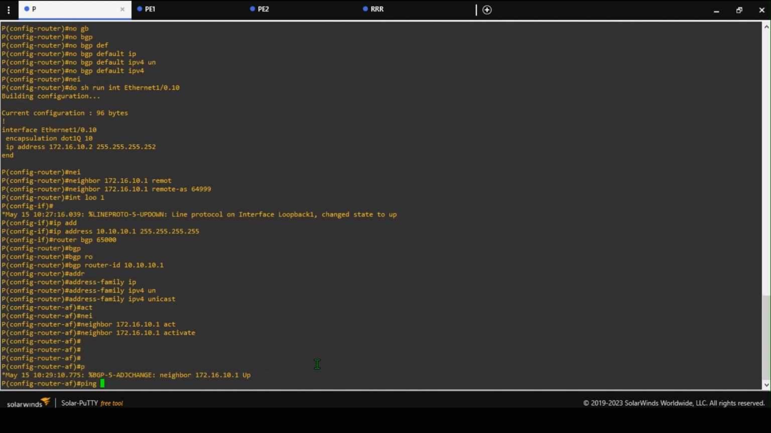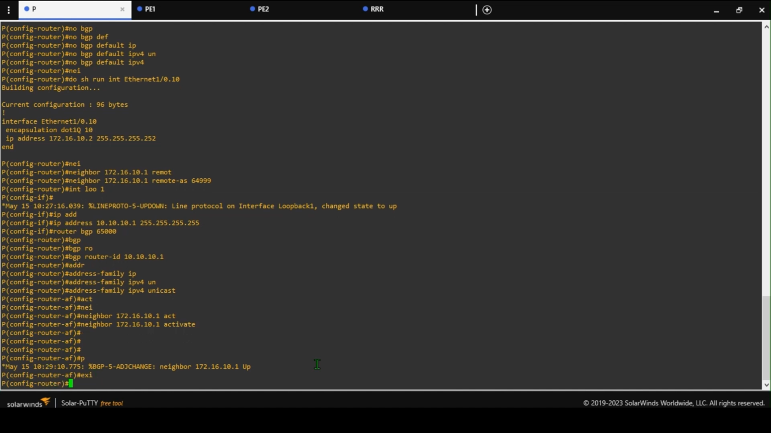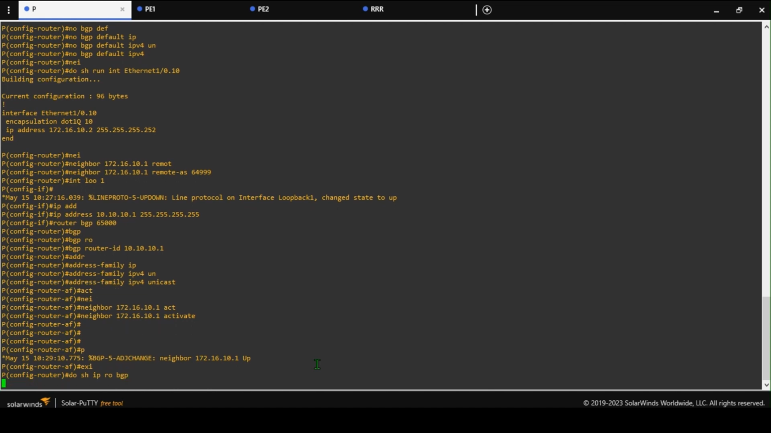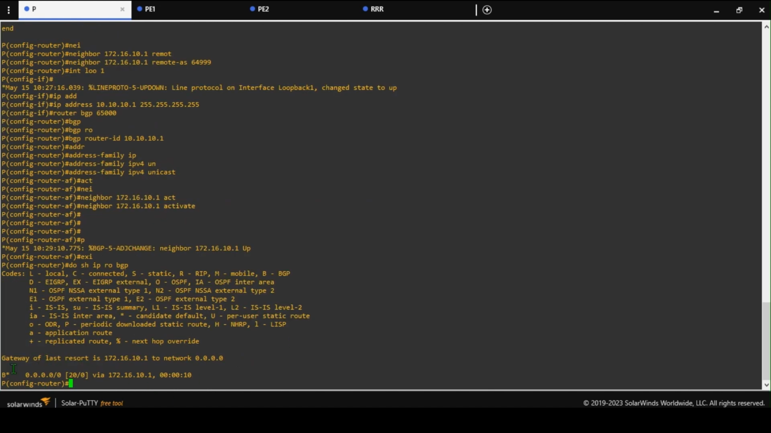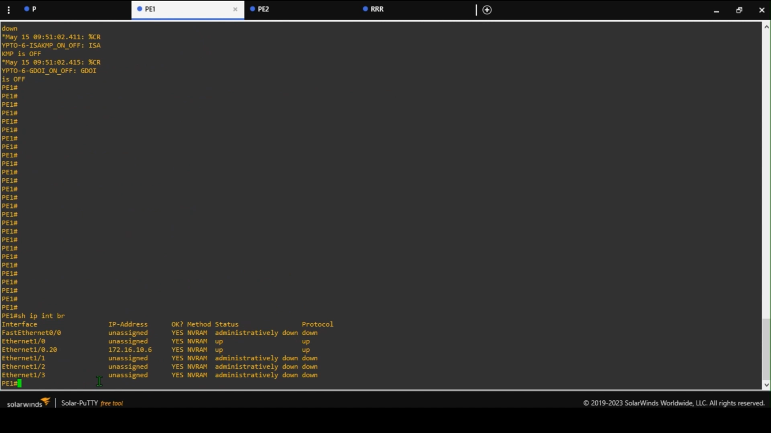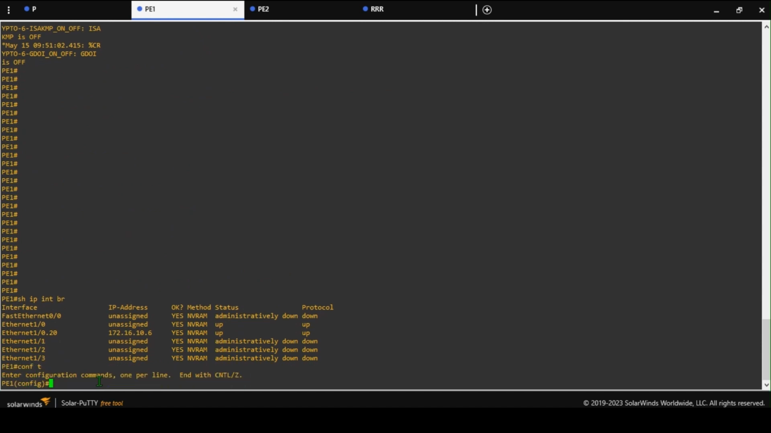Let me ping. Okay, it is up now. So now it's up. If I do show IP route BGP, I should be having a session, the default gateway coming from the BGP. So that's that for that. I've established connectivity here. So I'll do the same thing for this guy here, config T.